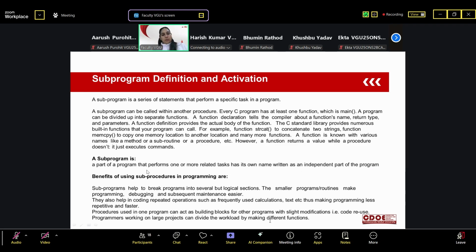A subprogram is a part of the program that performs one or more related tasks and has its own name, written as an independent part of the program. So a subprogram is an independent part of the program, right? The benefits of using subprocedures in a program are, so why are we using these subprograms, which are independent parts of the program? You know this now.